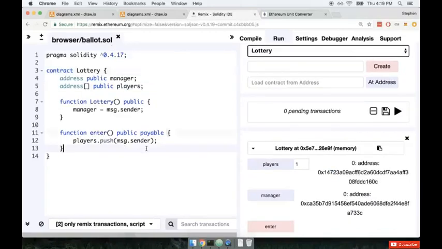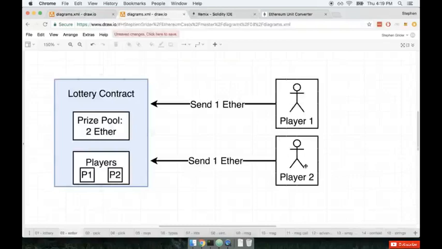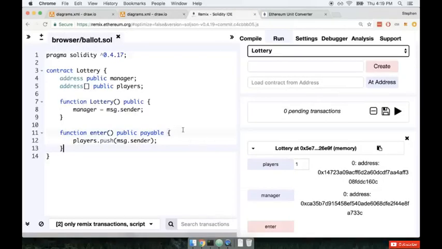However, our lottery definitely has a big problem right now. Remember, the lottery pool consists of all the money that the players send into it. So if player 1 and player 2 send in 0 Ether, then there's really no money to be won. And what's the point of the lottery then? So I think that we need to somehow enforce a rule that if you want to enter into the lottery, you have to send in some amount of money. Luckily, as you might guess, this is something that is rather easy to do with Solidity and Ethereum in general.